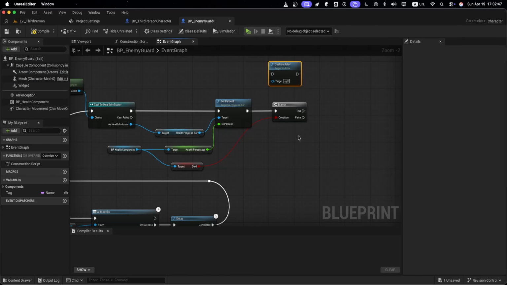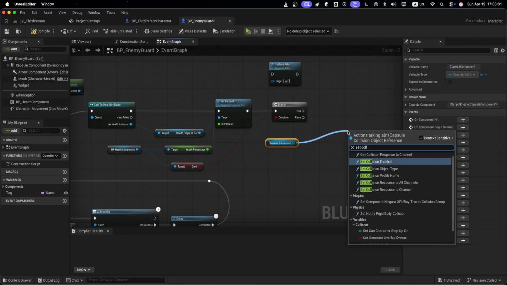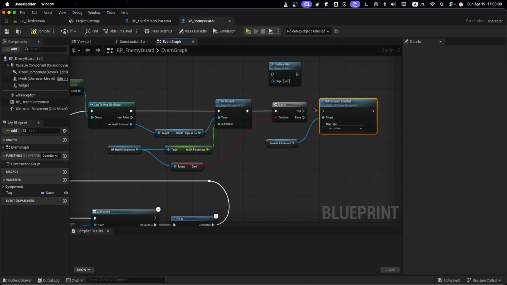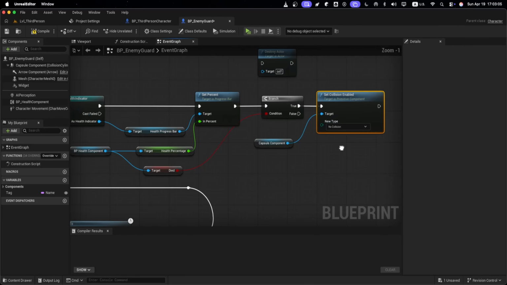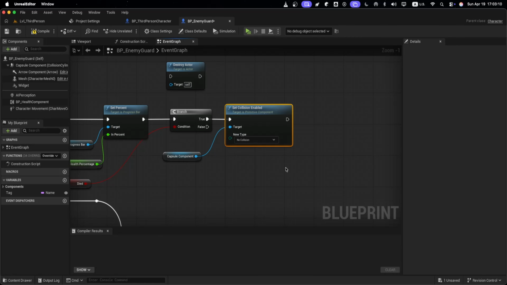Now, instead of destroying the enemy, we want to prepare the character for Ragdoll properly. There are a few steps here, and each one matters. First, drag the capsule component into the graph and create a Set Collision Enabled node. Set the new type to No Collision. This is important because the capsule is normally responsible for keeping the character upright and handling character collision. If we leave it active after death, it can interfere with the skeletal mesh and cause the Ragdoll to float, twitch, or behave in a very strange way.